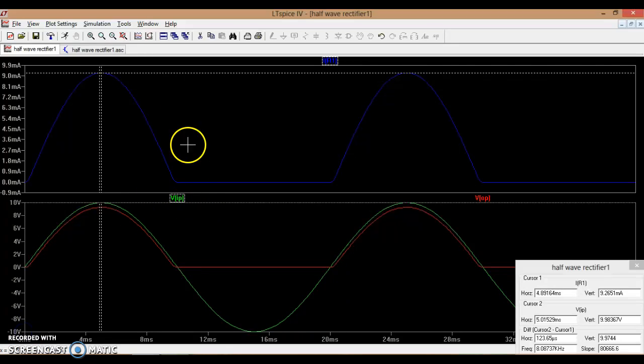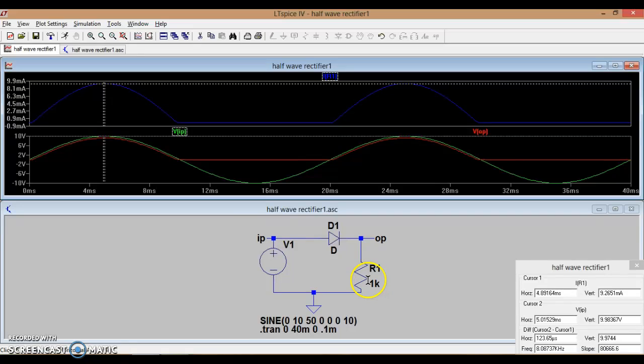Now we can certainly verify whatever output voltage you are getting over here. Suppose I change the output resistance, does the output voltage vary or not? For that, I cannot have a separate simulation with 1K, 2K, 500 ohm. I can change the value of this resistance during the simulation itself.